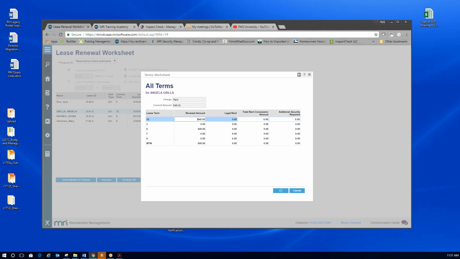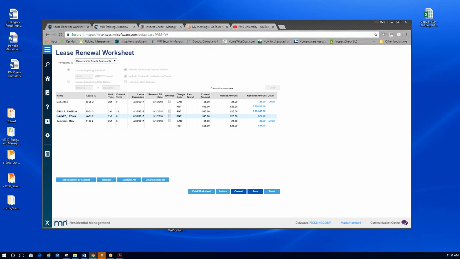Once we've made the adjustments to these accounts, we will save our work. And again, we'll go to the next record, Leona. See, she's at $545. The market is at $525. In this particular example, if you run into things like this, we need to talk to your regional property manager and talk about a market rent increase at your property so that we can get things more in line with the demographics at your property.